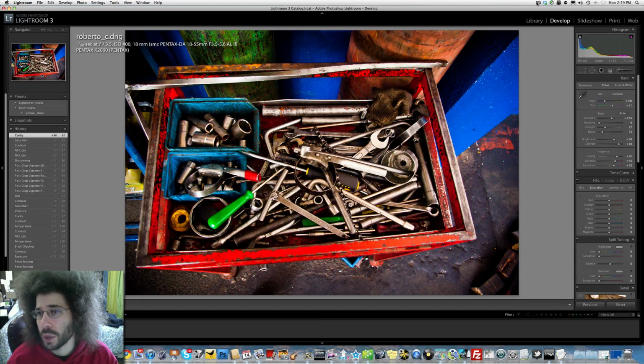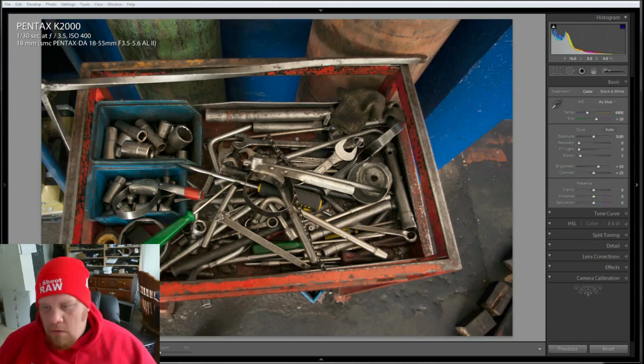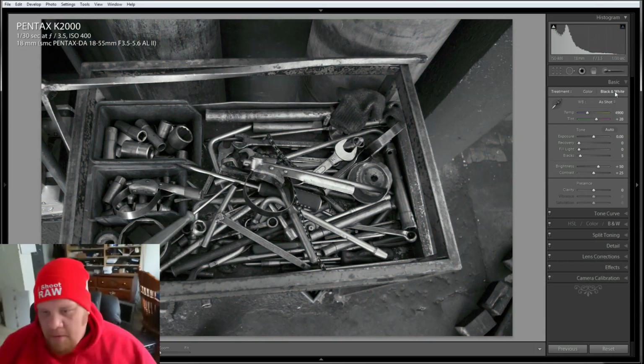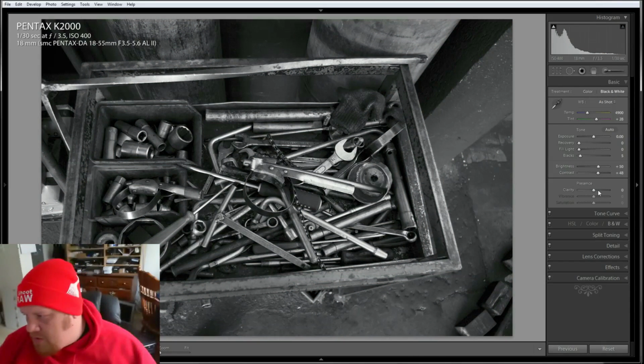Greg, it's your turn. I love this photo. It definitely reminds me of when I was a kid, always searching through and staring at my grandfather's toolbox or whatever. And definitely something that hits you as a memory. So, cool photo. I think I'm going straight to black and white on this because I want a lot of contrast as usual. I'm going to push the clarity, but you know what?